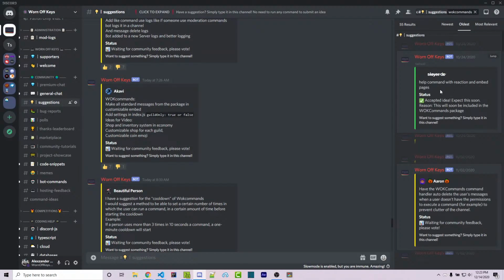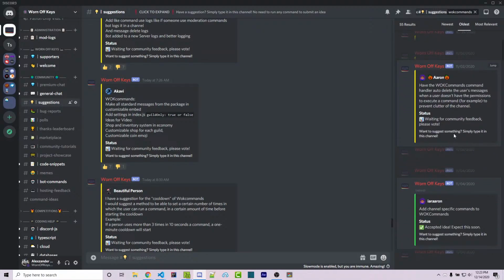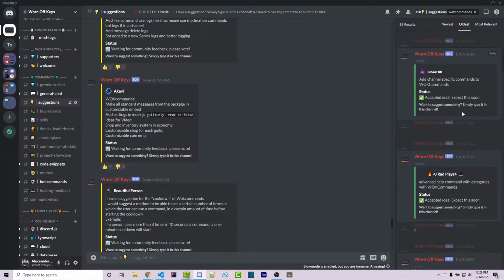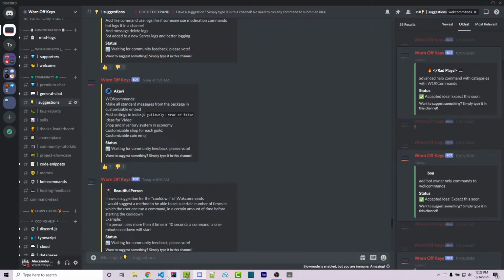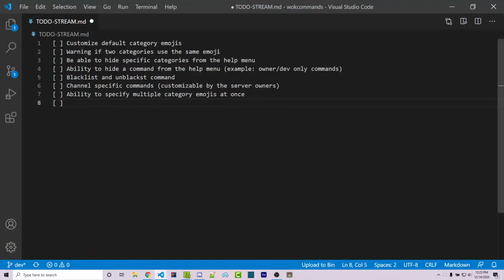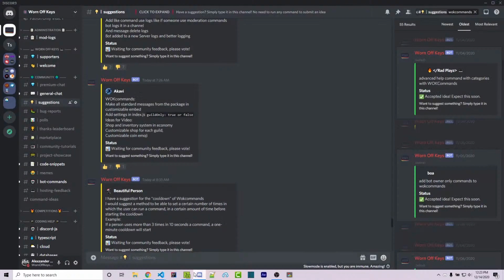So this one's help command. Okay, I already did that one. Auto delete messages when it doesn't have the permission to execute a command. I think that's already on my to-do list, but we're not going to be looking at that in this stream. Channel specific commands. Okay, we will be doing that in this stream most likely. I added that, right? Yes, channel specific commands.